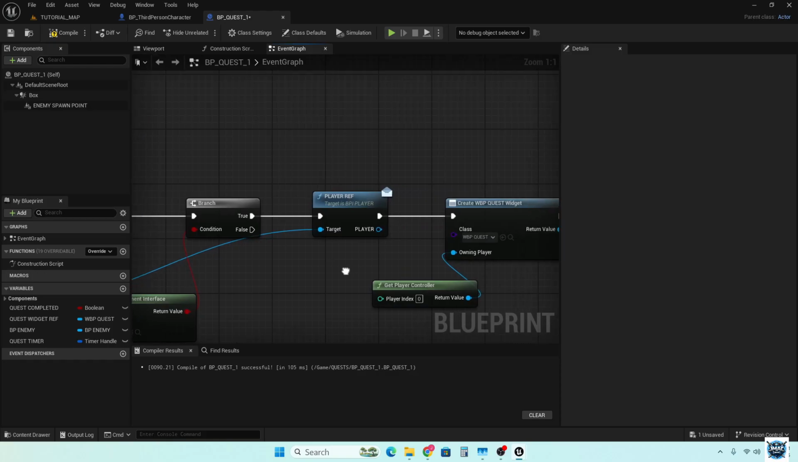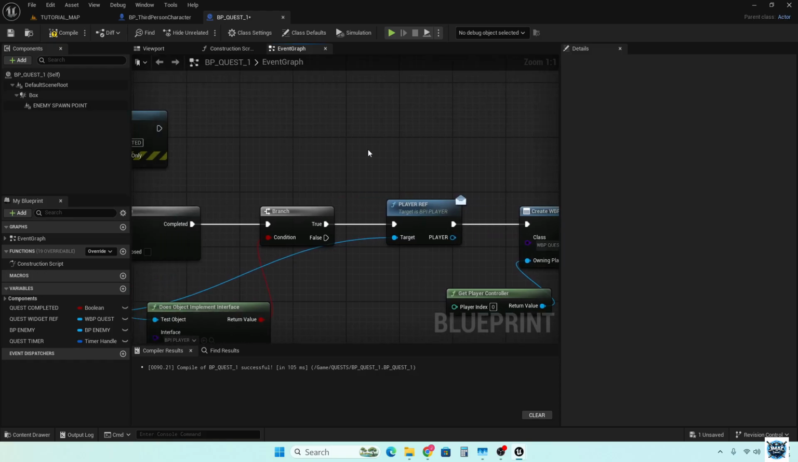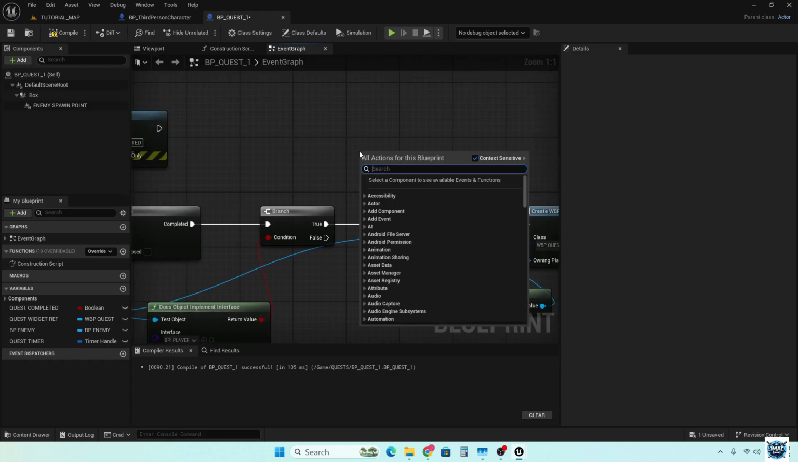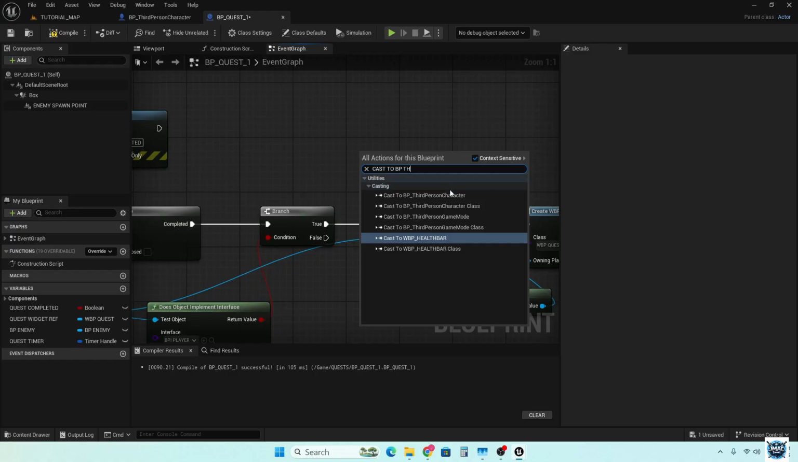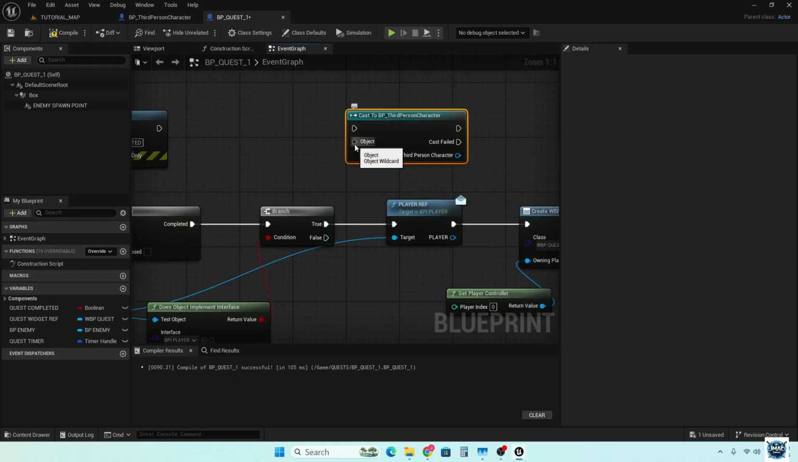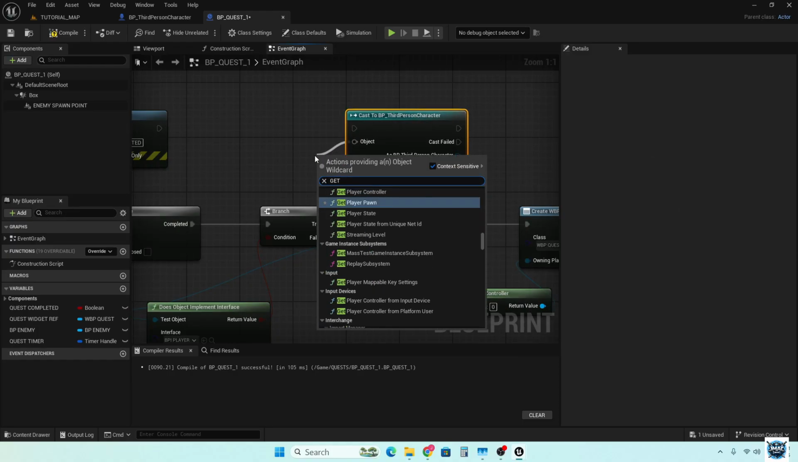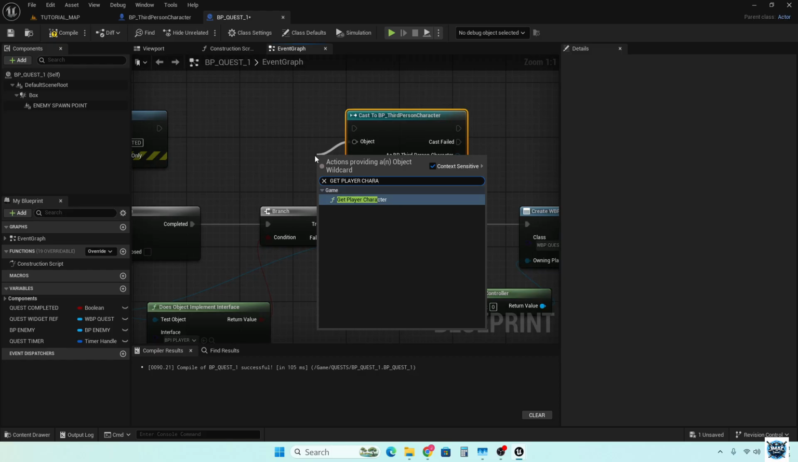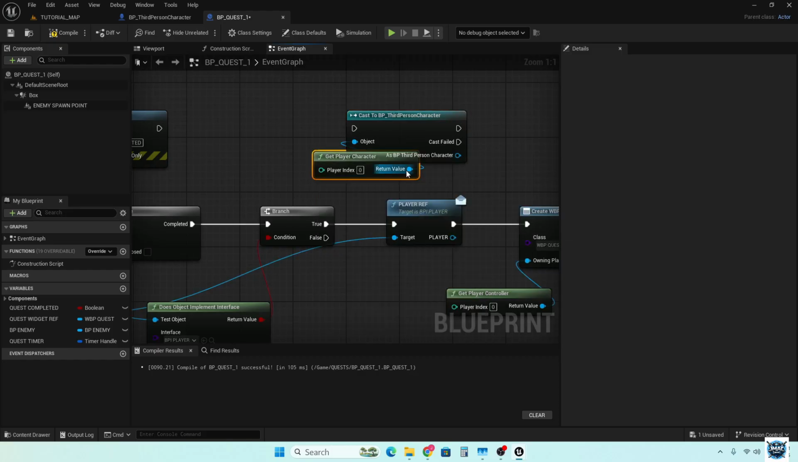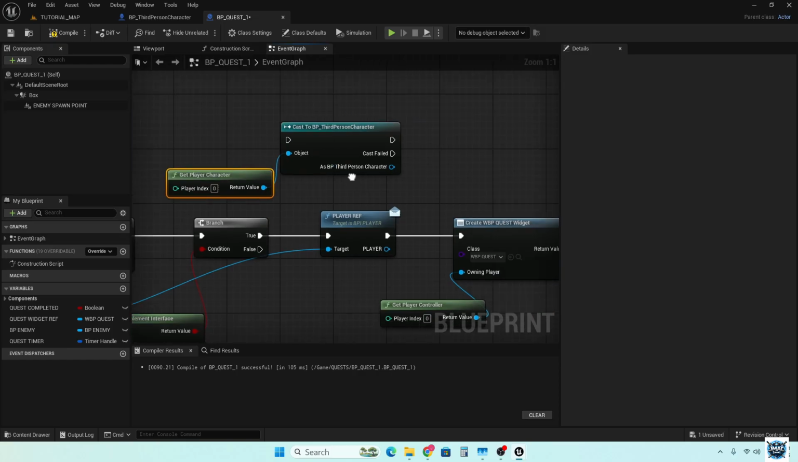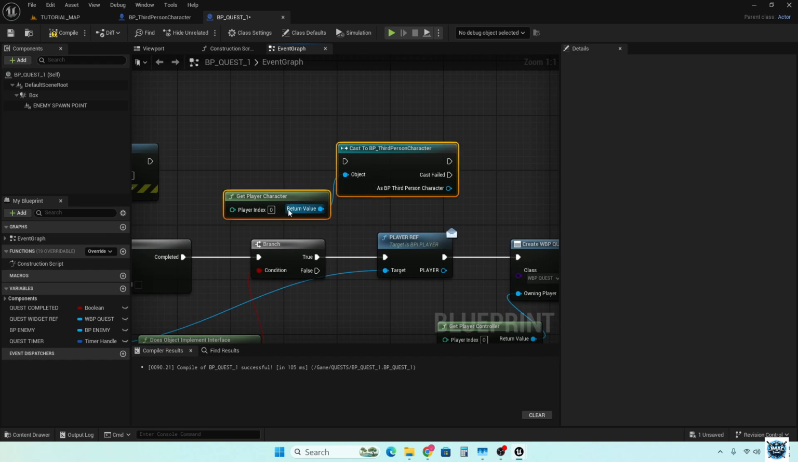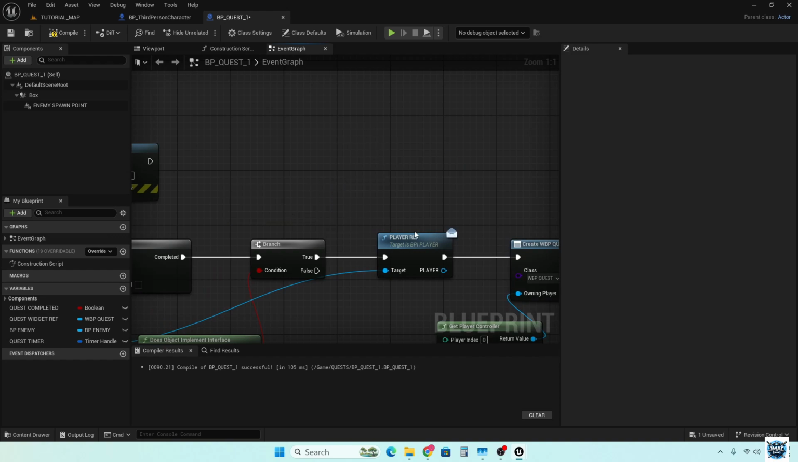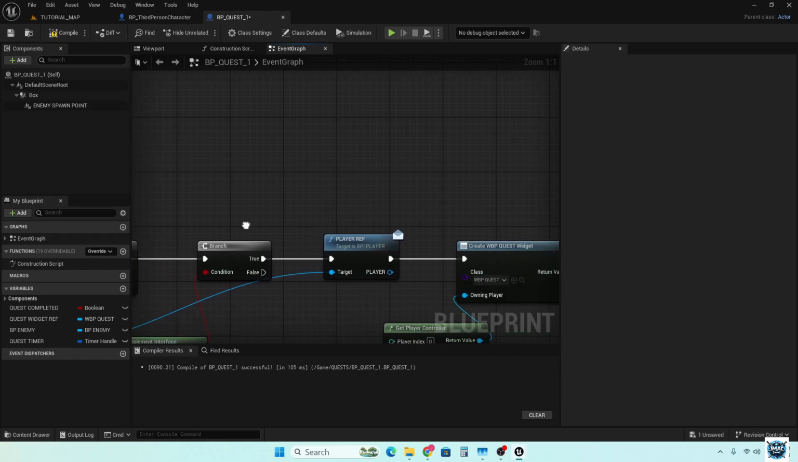All right. So no cast. Before, we had to cast to BP third person character every time, and then we had to get the player character, and we had to do this every single time. Well, we don't have to do that. All we have to do now is just call this interface, and it's going to call whoever has it.